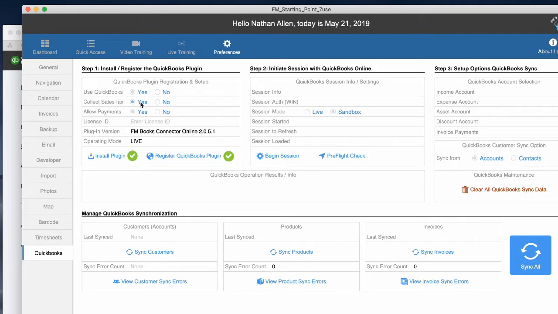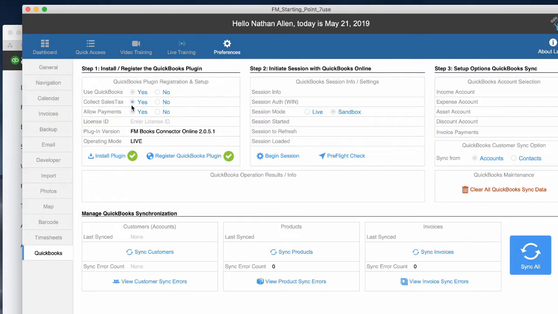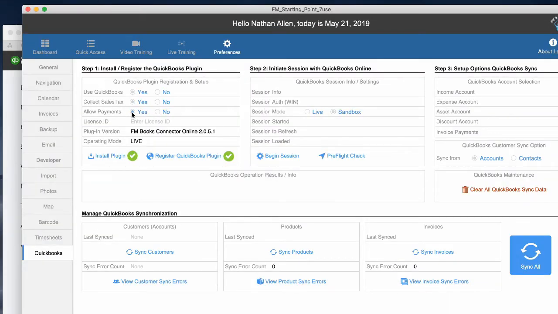Collecting sales tax. If you turn this to no, your line items that can be flagged as taxable will not be flagged as taxable, even if you have sales tax set up on QuickBooks Online. If you're not sure whether you're required to collect sales tax, you can leave this set to yes. The sales tax will not be charged if you do not have that sales tax set up here. So if you just want to have all of it report from FileMaker and then just let QuickBooks deal with it, you can do that by just having that default to yes.